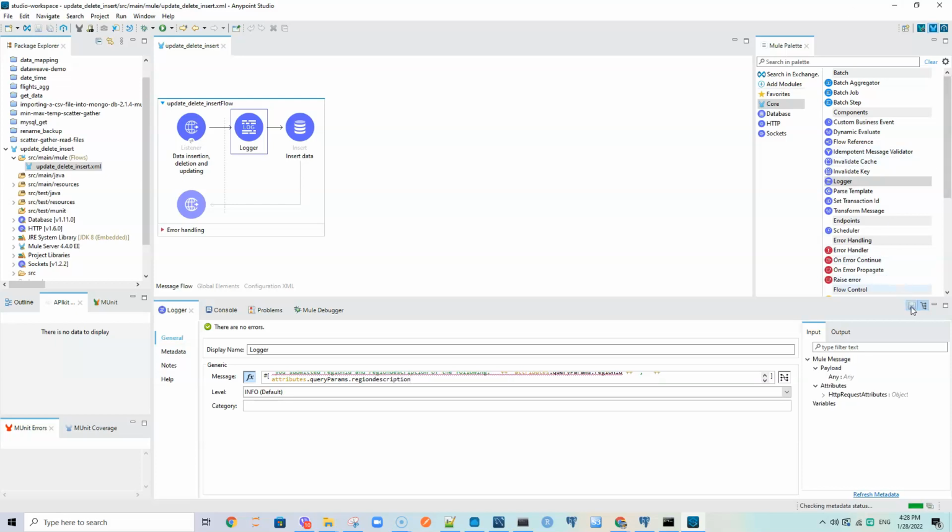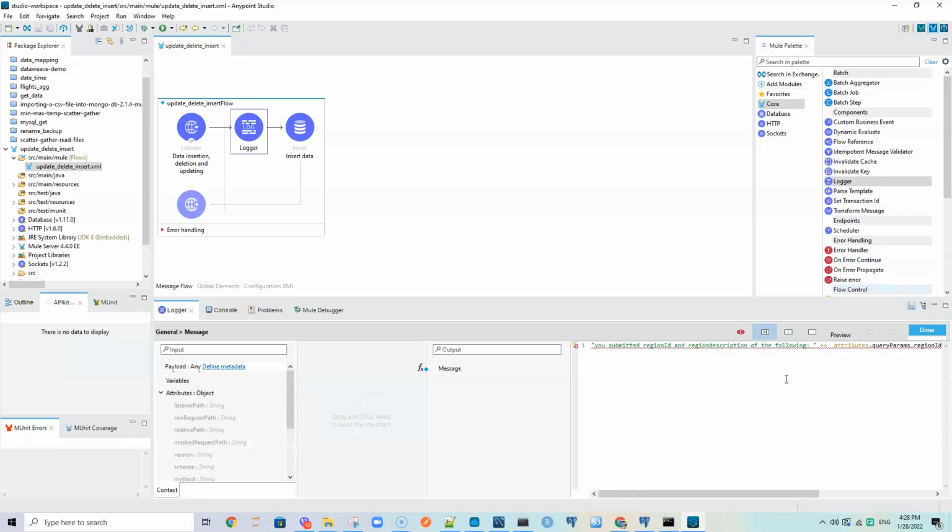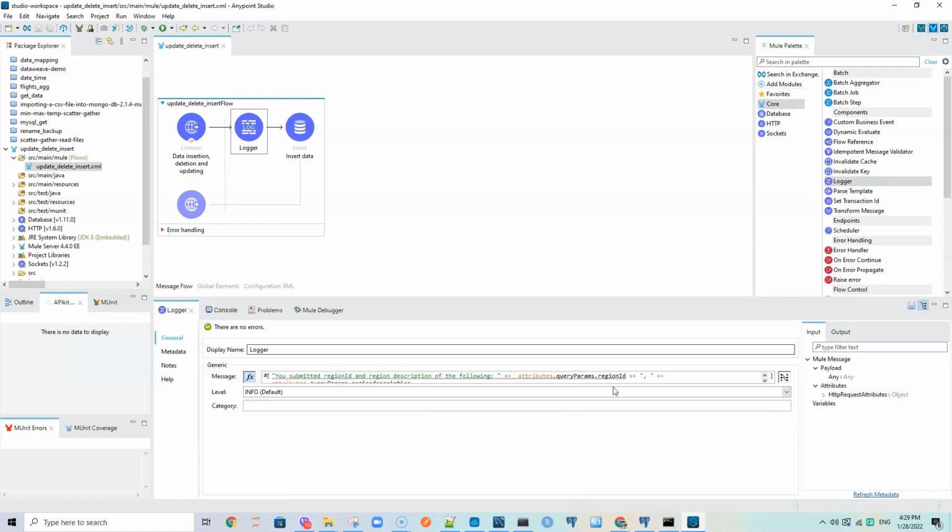So we save this. Let me make sure there isn't any typo here. So you submitted region ID and the region description of the following. So we are concatenating this string, which will be printed to the console. This string and attributes.query parameters.region ID, concatenate to that a comma, and concatenate to that attributes.query parameters.region description. Okay, so yeah, this is our logger.